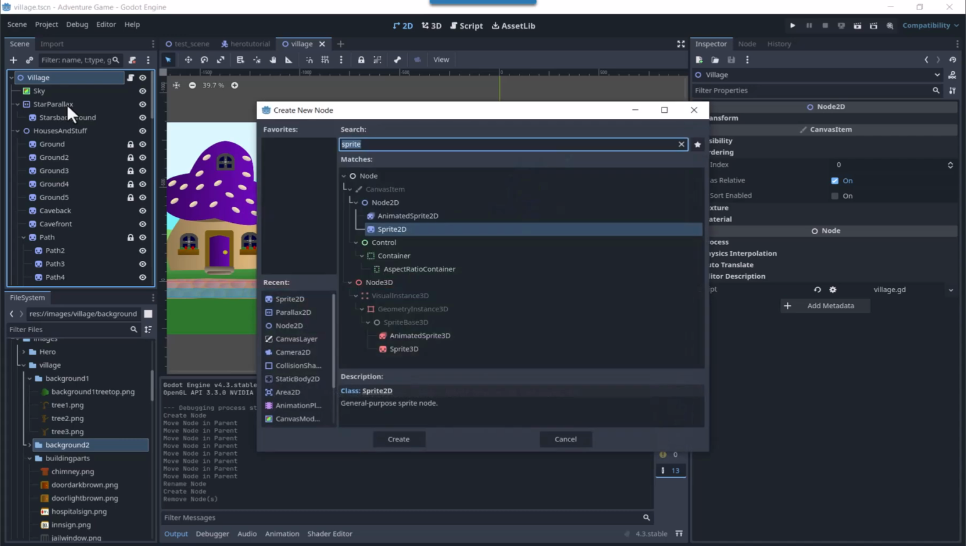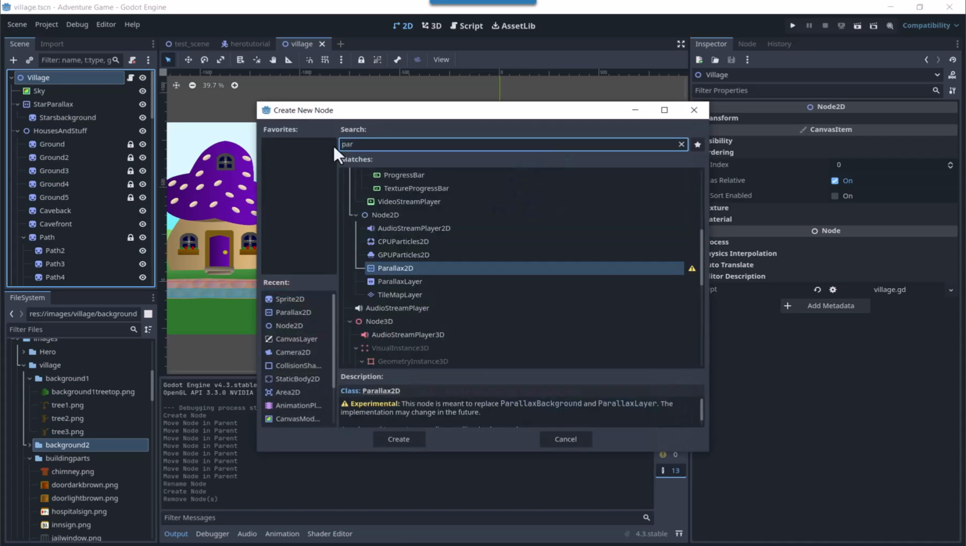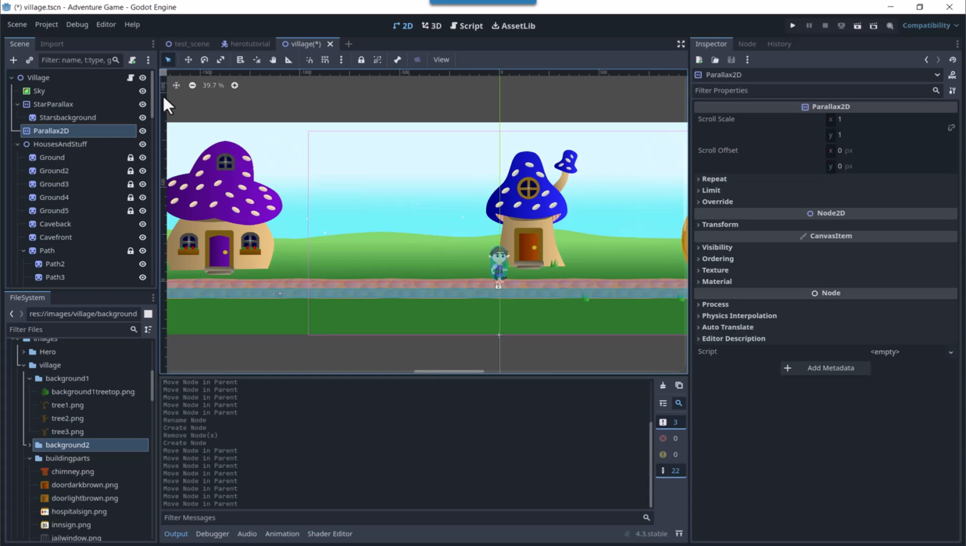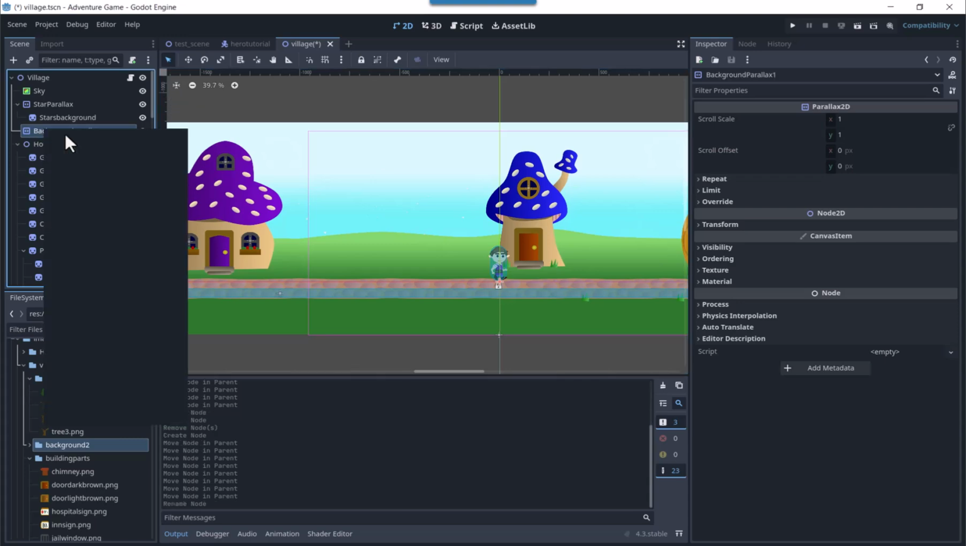We'll add another parallax with a layer of trees and set its speed to above that of the stars, and an additional tree layer that is closer and set its speed even higher.